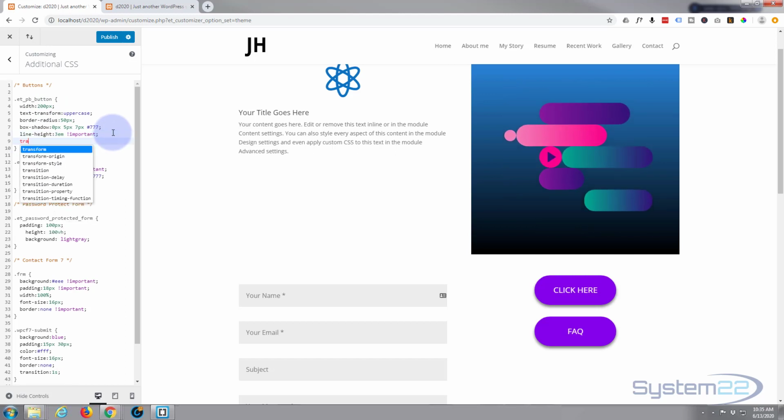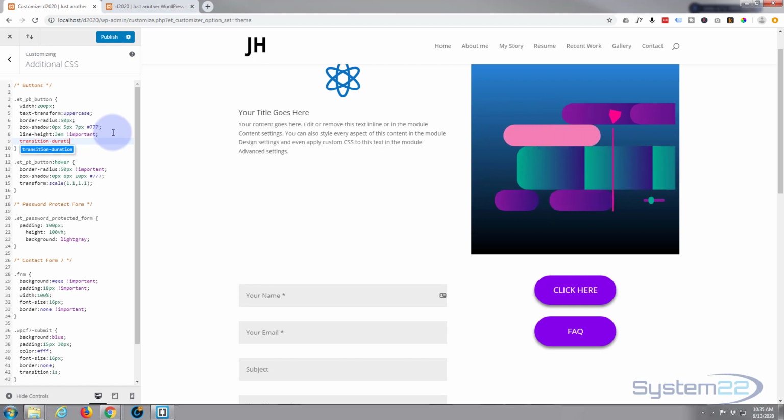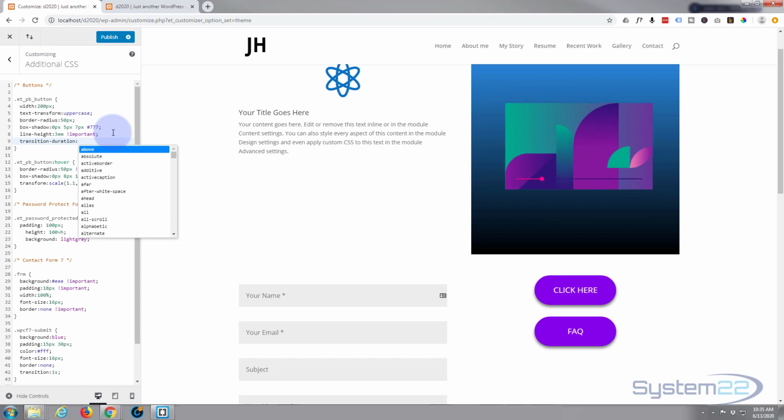I'll say transition duration colon and the time amount. You can do it in seconds or milliseconds. I'm going to say 1 second. That's pretty slow, but it'll get my point across.